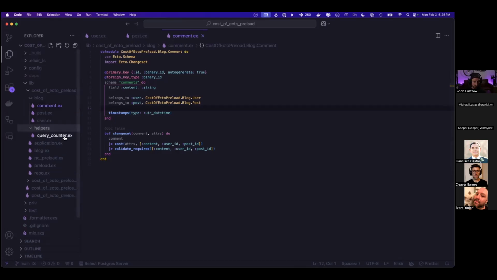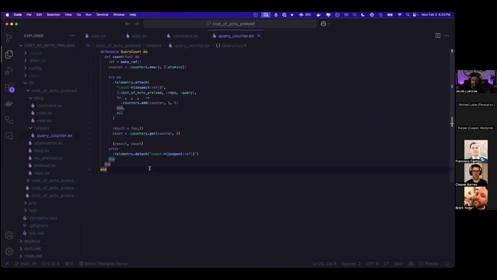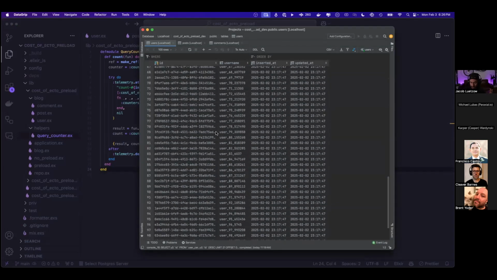And then I should also mention that I wrote a little wrapper function, so instead of having to go through our IEx shell and count our queries, I made a little counter that is just going to count all of our queries for us so we can see what's actually happening when we do things. And one thing that I want to do, I seeded my database. I just wrote a seed script to create a bunch of users, posts, and comments. So I have data. And let me just pull that up. So I created 100 users.